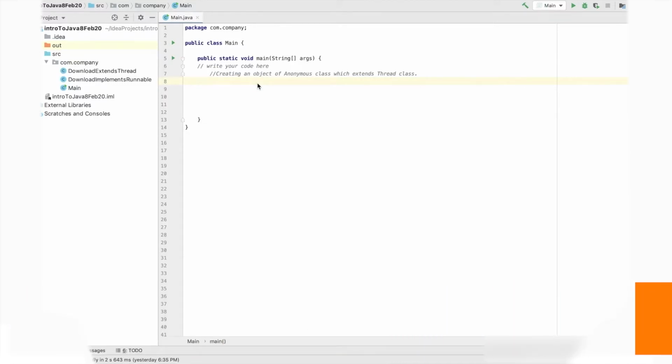Up till now, we've looked at two methods. Both those methods required us to create separate classes, and we created those classes here. One class extended the thread class, the other class implemented the runnable interface. But what if we do not want to create a separate class? We can easily create an anonymous class that can be used to start a thread and execute our task. We do not need to create a separate class in that case. So how do we create this anonymous class?